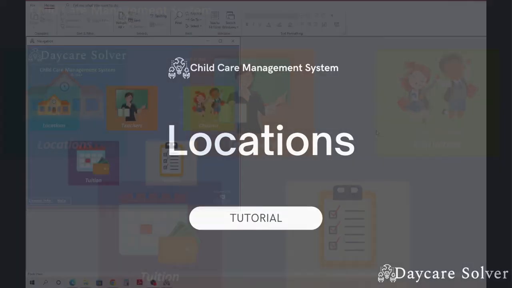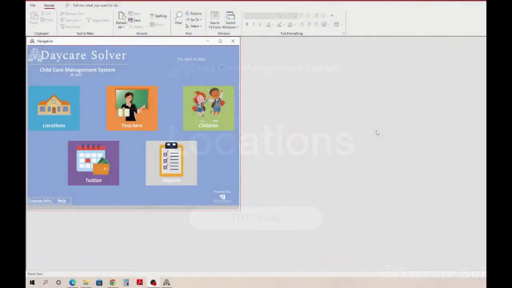In this tutorial, we'll be covering entering location information into the Daycare Solver childcare management system. It is important to understand that the first set of information we should enter into our system is that of locations. This is going to allow us to enter our pertinent center information and then utilize that information as we go into other modules.